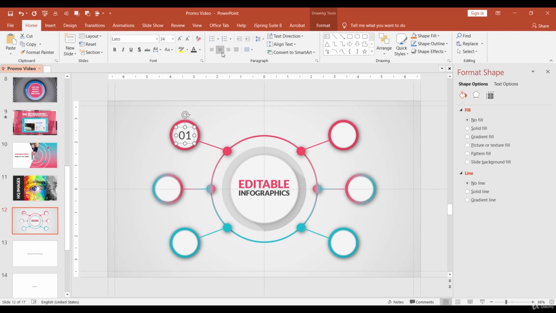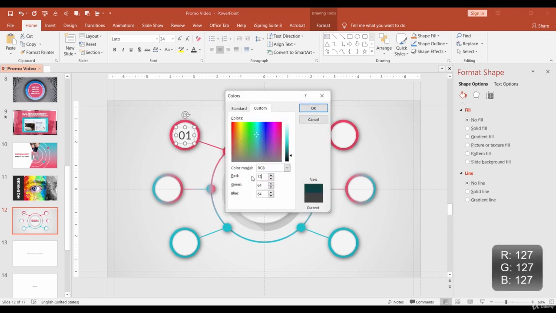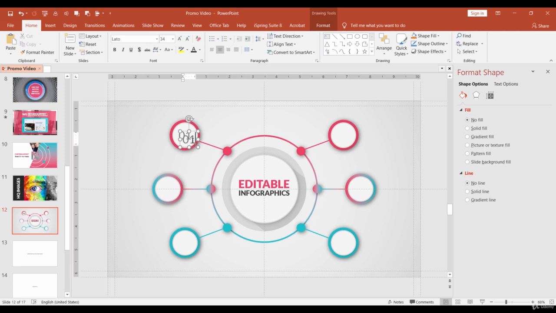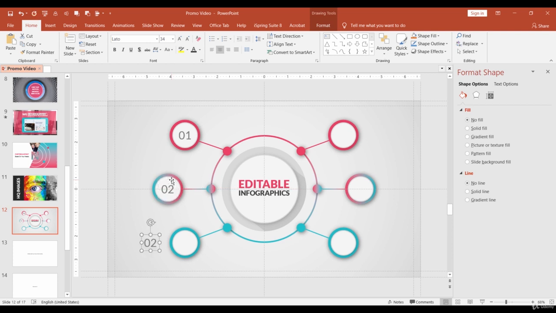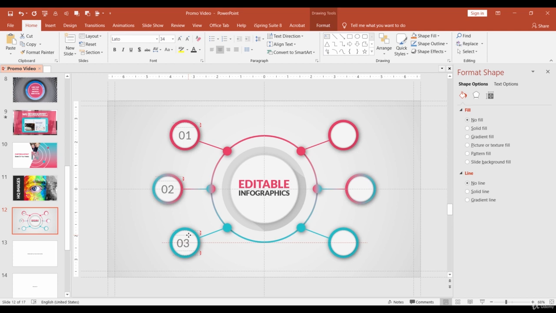The color is too dark for our design. Let's make it lighter. Change the color to RGB 127, 127, 127. Okay, that's better. Duplicate the text box and change the number to 02 and place it to the next circle. Do the same with the rest of the circles, change the text up to 6, and don't forget to align them.